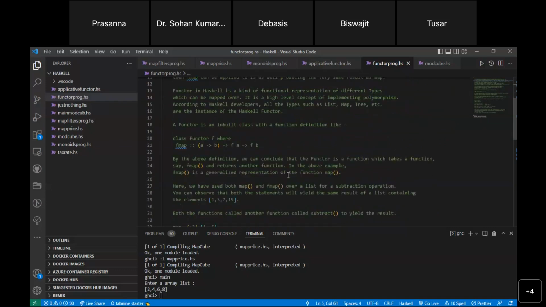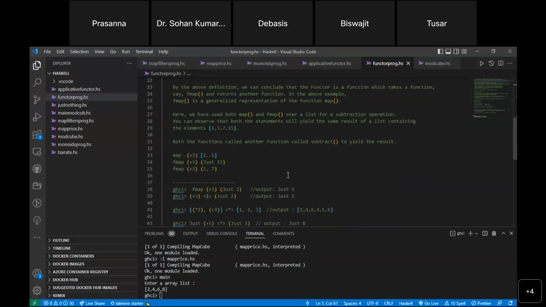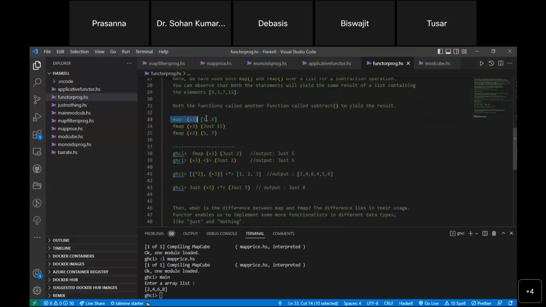Here I'm showing you map with plus 3, 1 dot dot 5. What is the meaning of 1 dot dot 5 here? The answer is 1 to 5. In case of map, what I'm defining is that map adds the 3 to 1 to 5, so first 1 plus 3 is 4, then 5, then 6, then 8; it will be added automatically. Got my point?